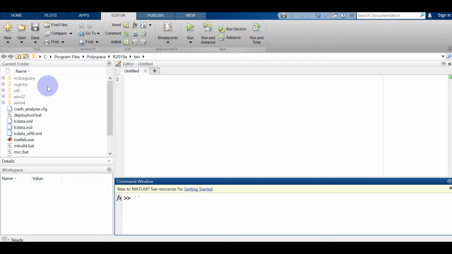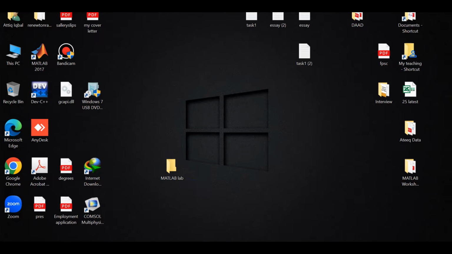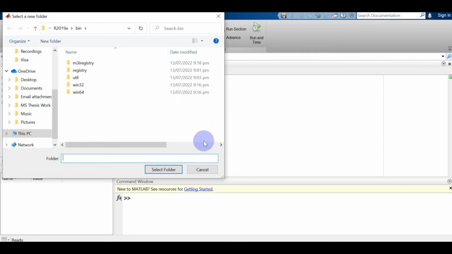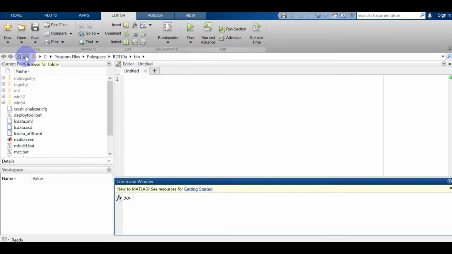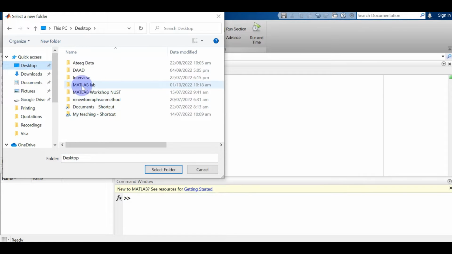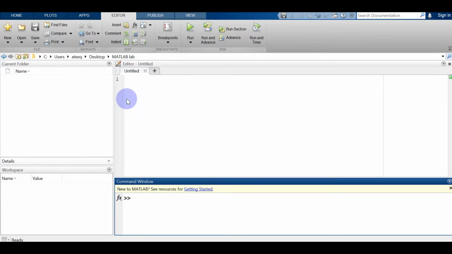Now let's have a look on the current directory. Current directory is a current folder in which MATLAB is currently present. You can change this current folder. For example, I made a folder on the desktop with MATLAB Lab and I want to change my current directory to this folder. I will click on this browse folder button with green arrow and I will move back to that folder in which I want to go. So MATLAB Lab and I will select this folder. So my MATLAB is currently in MATLAB Lab folder and this is empty because there is no file saved in this current folder.